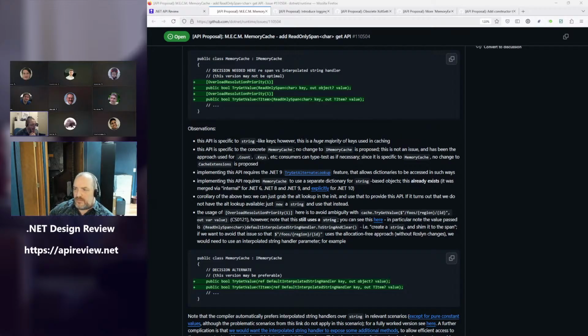I mean, yes, it depends what equality comparer you provide. Memory cache doesn't allow you to specify that, so it would be the default one. So what does it use? Default. Oh, so like an equality comparer of T dot Default.